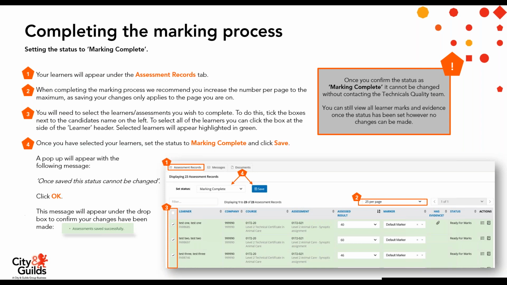We can reopen it to you so that you can upload an additional document. You do need to change it to marking complete every time though, once it's all done, so that the moderator can access the evidence.